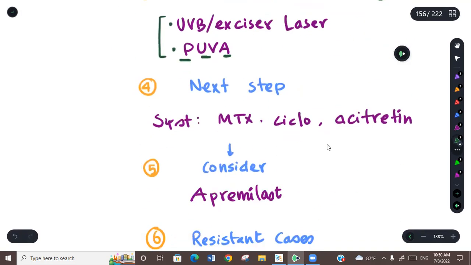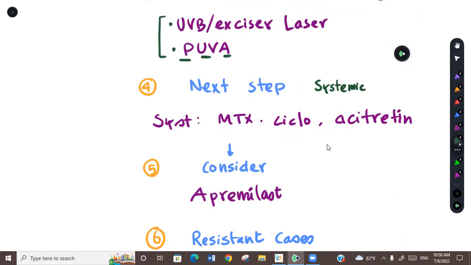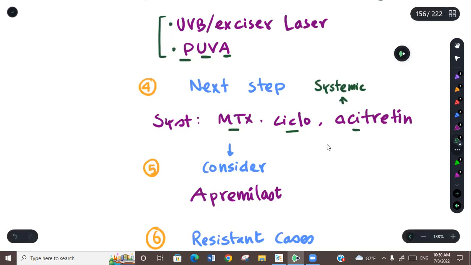Step 4 is the systemic step. Now you have to start giving systemic therapy. Step 4 and beyond, all are systemic therapy. So what you can give is methotrexate, starting from 10 up to 25. You can also give cyclosporine, or you can give acitretin, which is the vitamin A analog given systemically. So that is step 4. Step 4 is the systemic therapy.